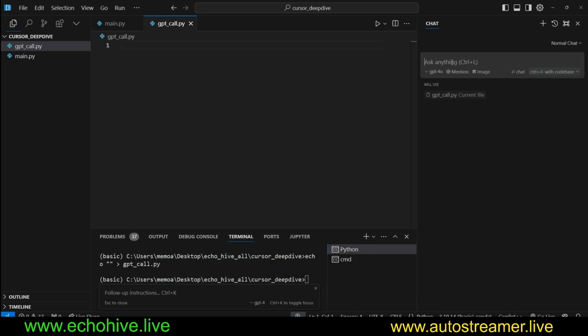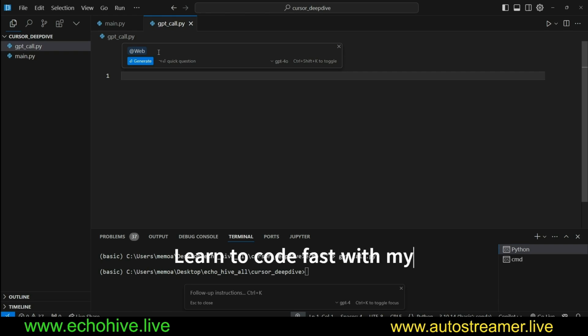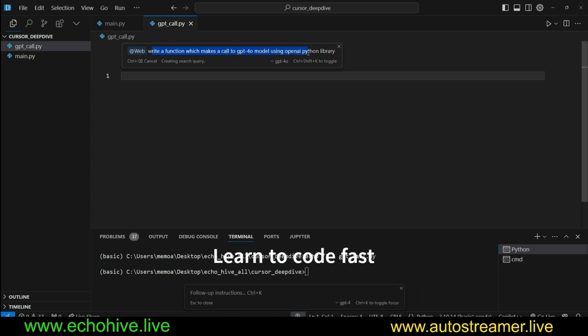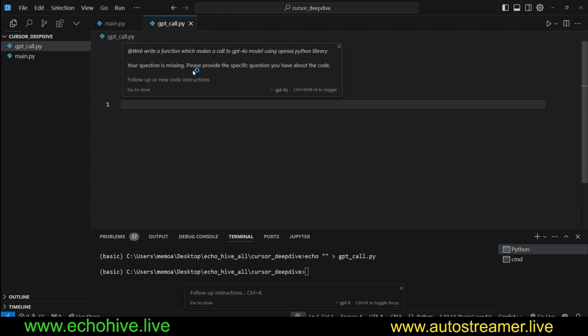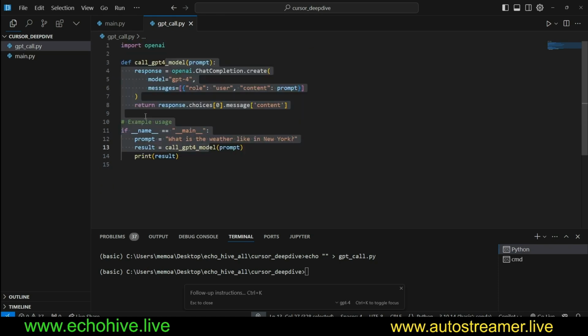But what we can do now is use @web to perform a web search, either here in the chat or using Control+K. Let's go ahead and do Control+K and write a prompt to try to get the correct API call with the OpenAI library. Here I'm writing: write a function which makes a call to the GPT-4o model using the OpenAI library. When you execute this, it performs some search and returns a call for us, and we can accept it.